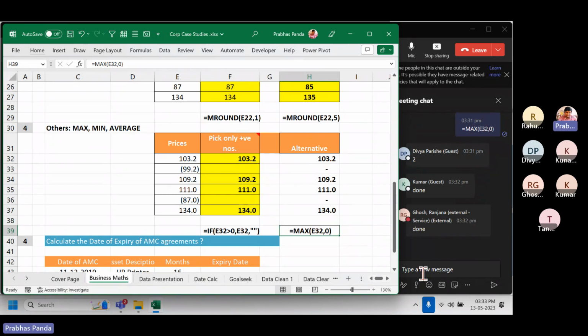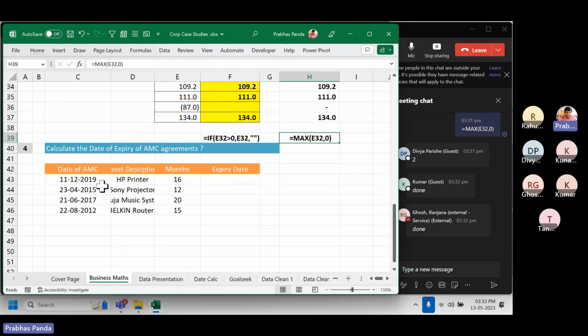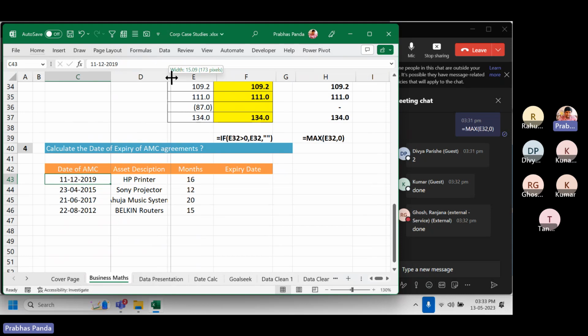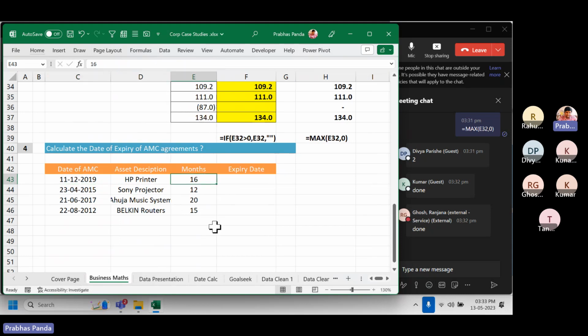Right. So we got our situation clear, whatever we have. Now we'll proceed to our next example. Here, now we are going to discuss one date related issue, people. Just see, please stay focused. Suppose on 11th December 2019, we furnished one contract with one of the vendors for AMC, annual maintenance contract. Okay. And the duration we fixed is 16 months.